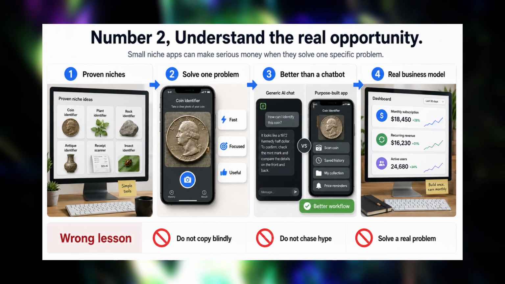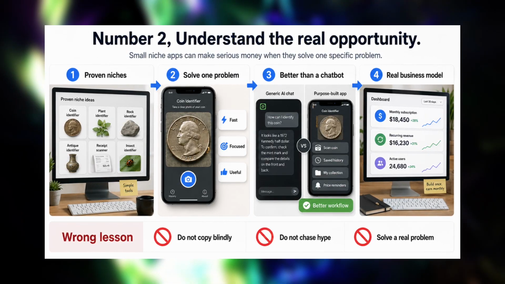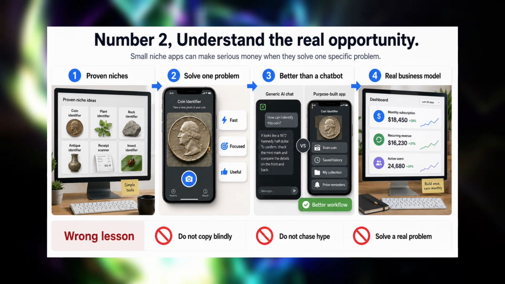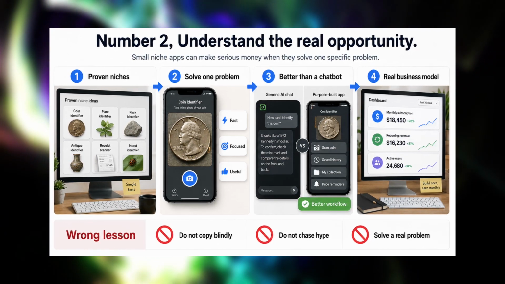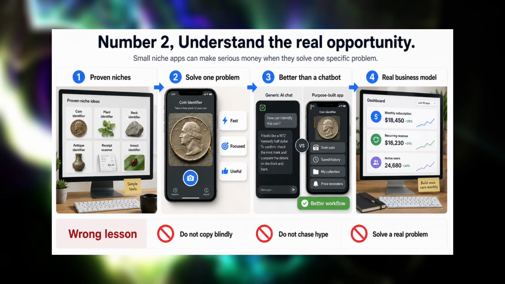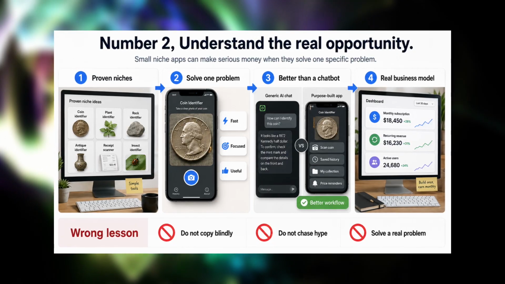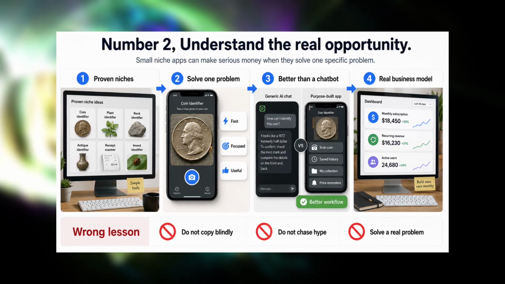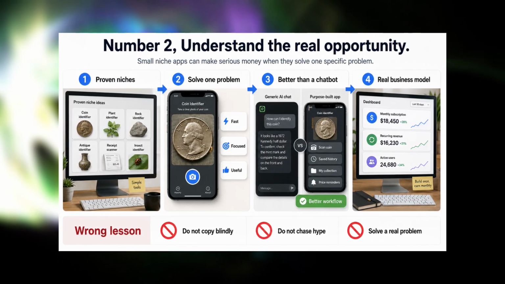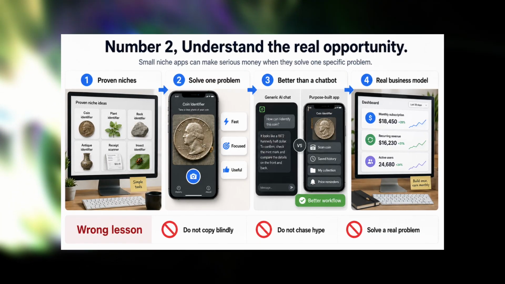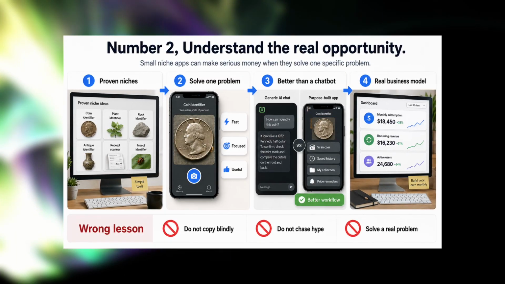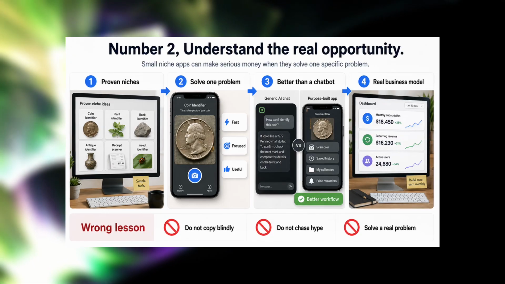A person could ask an AI chatbot directly, but an app can make the process easier with a camera button, saved history, collections, folders, reminders, and a paid subscription. That is why the best beginner strategy is not to invent a new category. It is to find a proven category, choose a narrower niche, and make the user experience smoother.